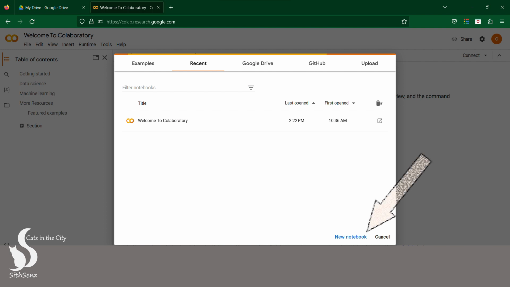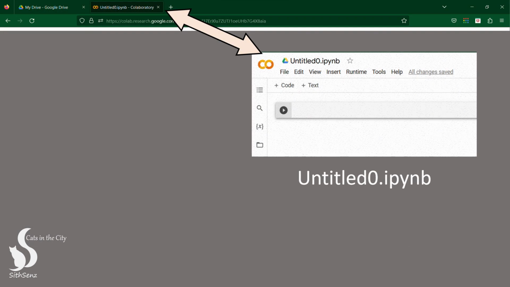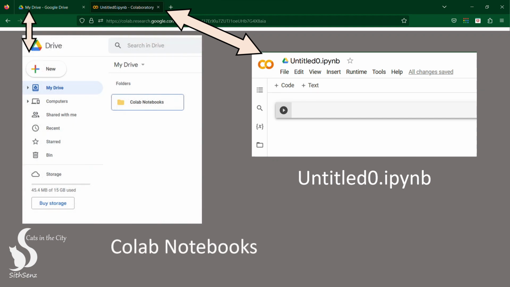Yes, you're correct. Let's go straight to create a new notebook. Just click here. A new notebook has been opened. It's called Untitled 0, and the file extension is .ipynb. We'll just leave the title as it is now. We'll get back to it soon after this. If you return to my Drive tab, you will see that a new folder has been created. It's called Colab Notebooks. Inside this folder, you'll find the notebook that's opened in the other tab.